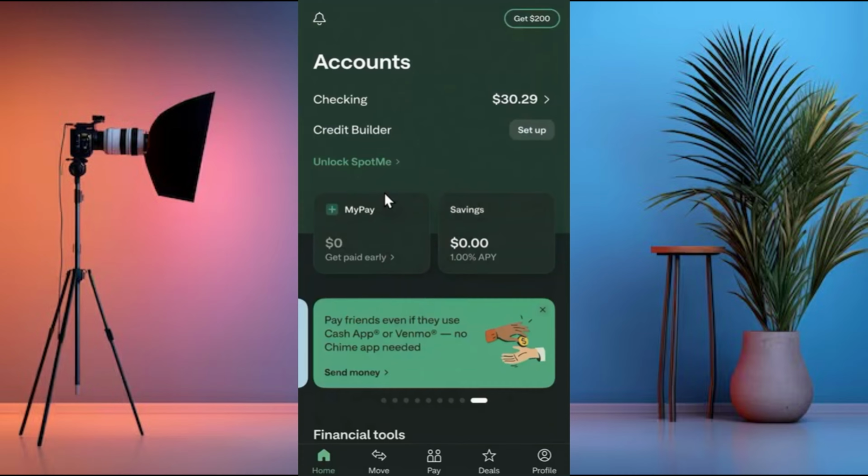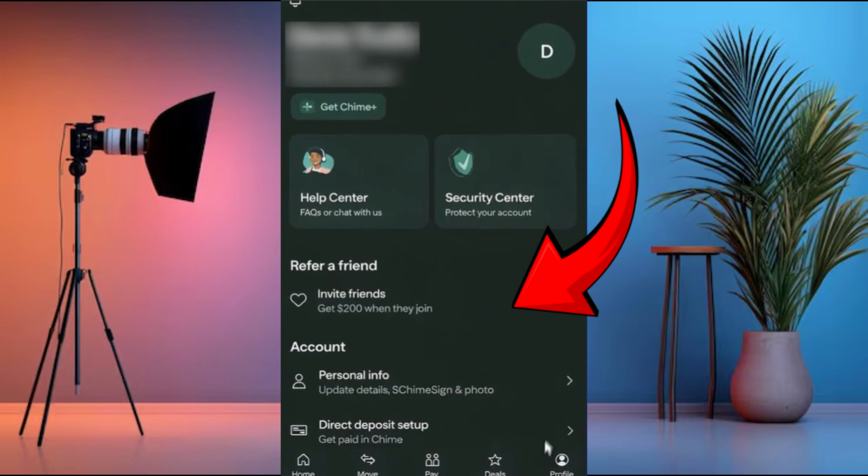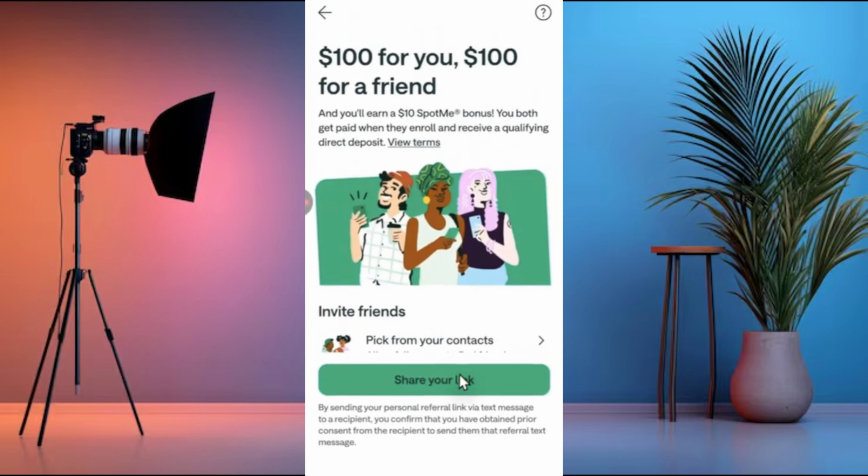So let's get started. First, open the Chime app on your phone. Next, tap on the profile icon in the bottom right corner of the screen. From there, select Invite Friends. On the Invite Friends page, tap Share Your Link.